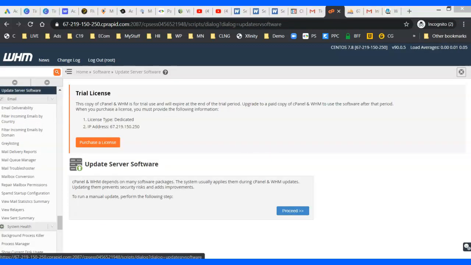Update server software. I rather not use them on a regular basis, but when you have to upgrade, you have to upgrade. But make sure you have all the backups and everything saved before you do that, in case something goes wrong, you can revert back to the previous backup. Same thing here.